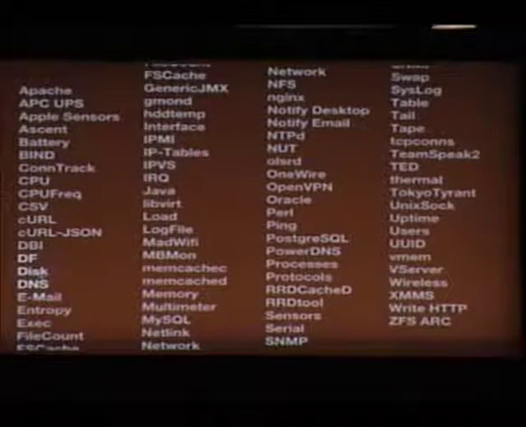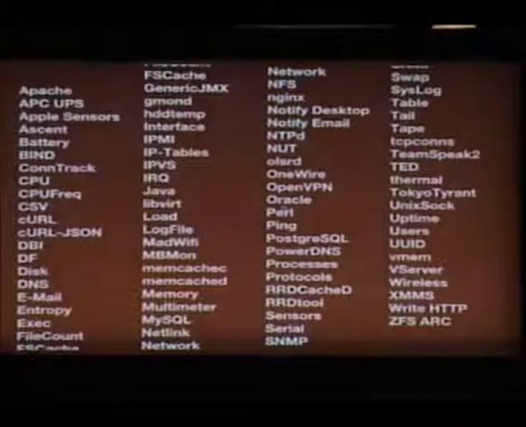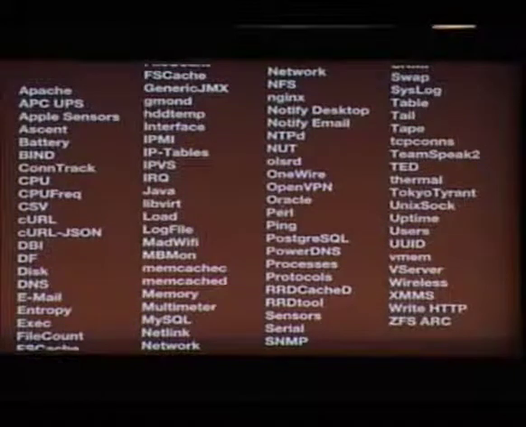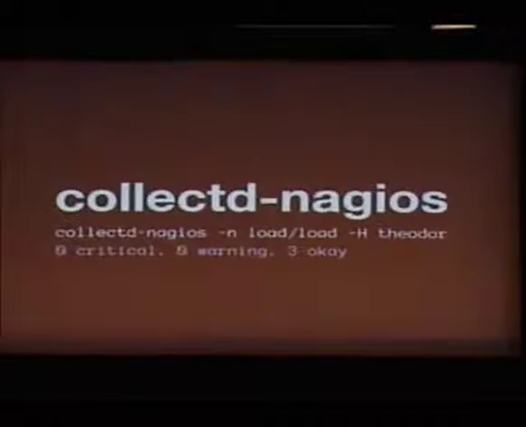And then you have disk for looking at disk I/O. You've got exec for just calling out to random shell scripts if you're going to go that way. Java ones for looking at low-level JMX statistics. There's just a huge list. And if you want to know about that, you should go to the collectd webpage because the documentation is just amazingly great. The final thing about collectd is that it has a collectd Nagios bridge that allows you to poke at those statistics that you're collecting.